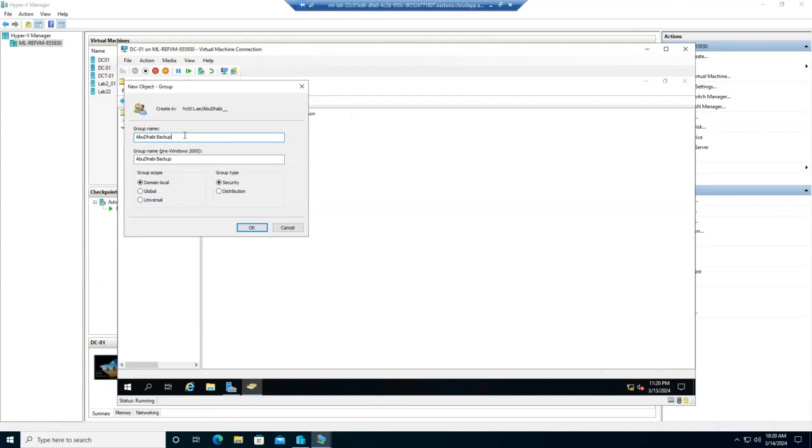It's given to you in the lab manual. Write exactly the same name. Don't miss any letter, please. And make sure it is domain local. Here, tick on domain local, please. Select domain local. Okay. Click OK.